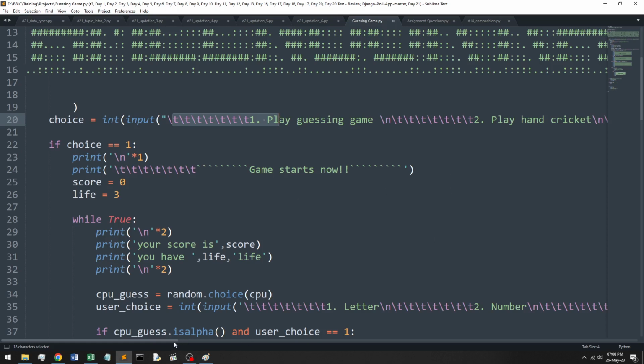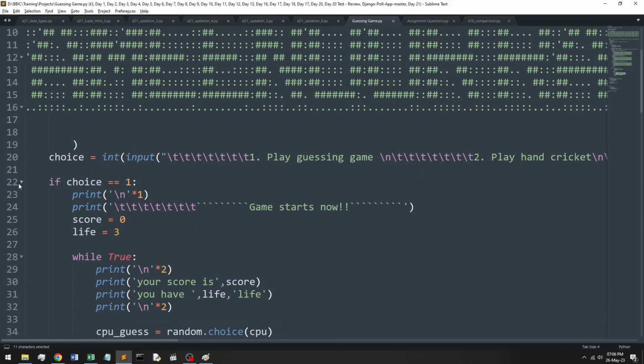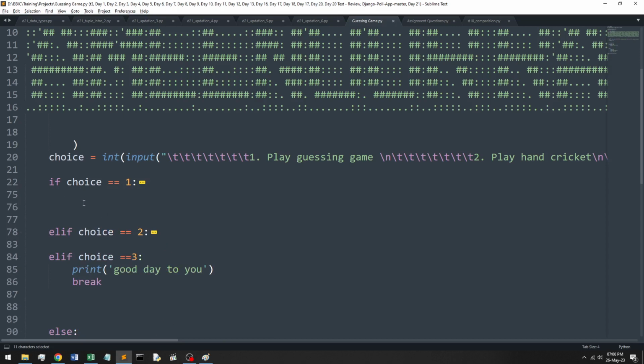Okay, so here we have a main loop as it is. This main loop will be working for giving the options. If you give a choice like 1, then the respective choice will be working. And if you give choice is equal to 2, then the associated option or block will be working based on your choice. Okay.